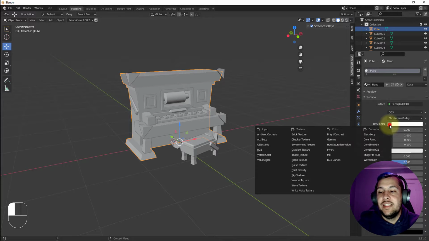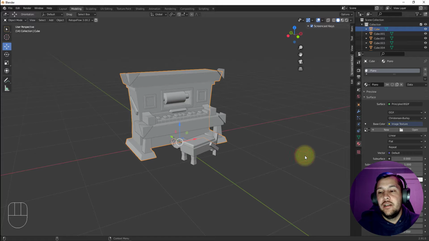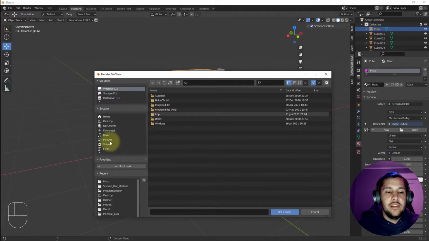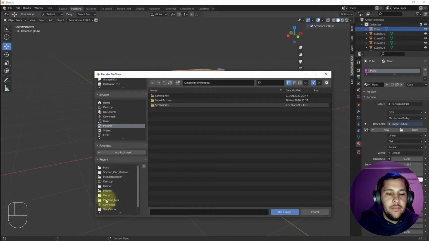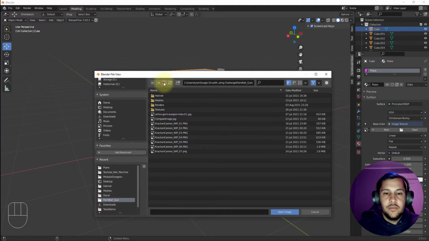So I'm going to click this yellow dot, and that's going to open up a menu. In this menu, you want to look for something that says image texture, because you're going to place that image texture that we generated in Substance Painter or Photoshop, and we want to use that image texture. So I selected image texture. Now to actually find my image texture, I'm going to hit open, and then I'm going to find this. Let's go ahead and find it real quick.